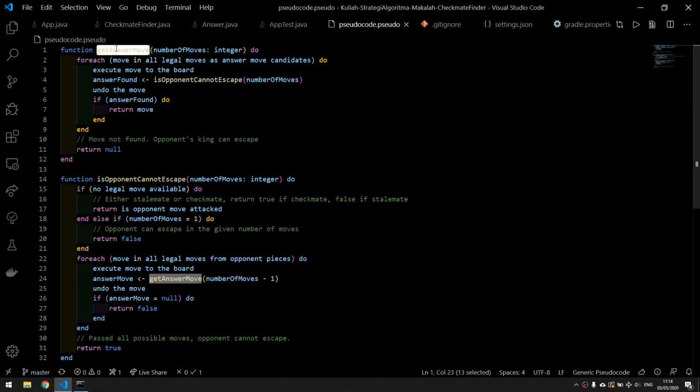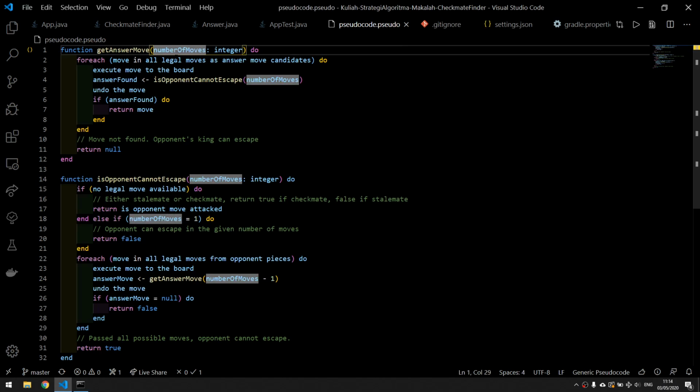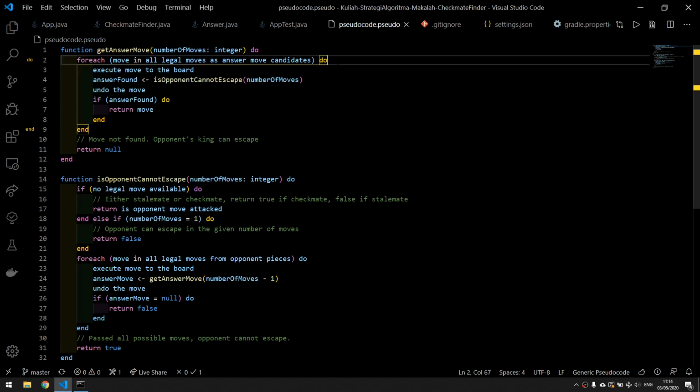So we start from get answer move with a known number of moves that is needed for the analysis. So we iterate all the legal moves as answer move candidates. Each move from that, we execute it to the board, to the game state that we received as a puzzle chess game.